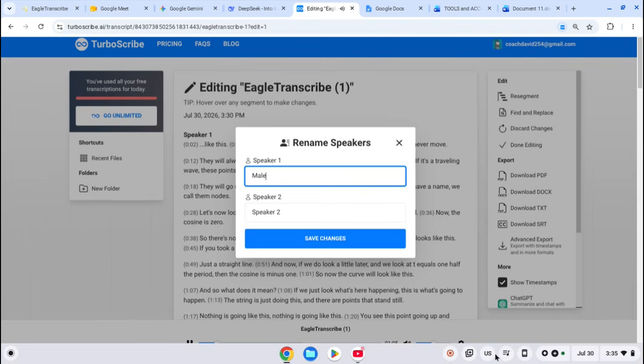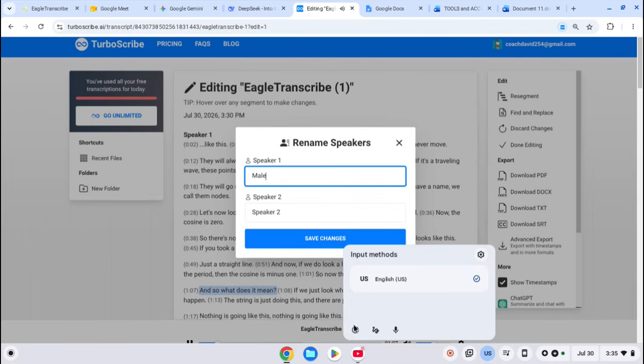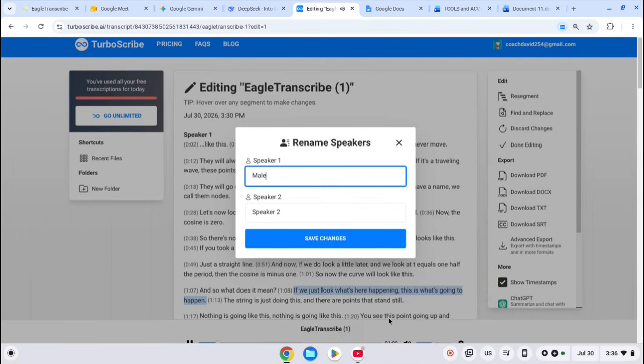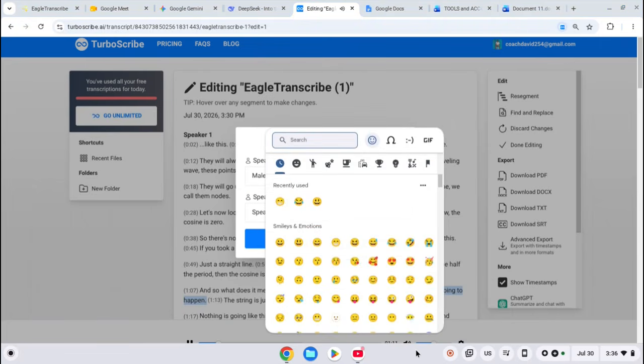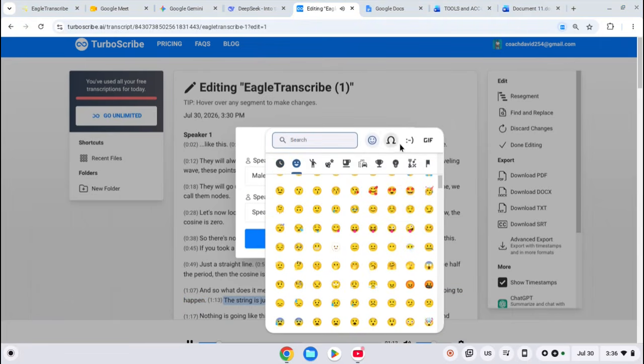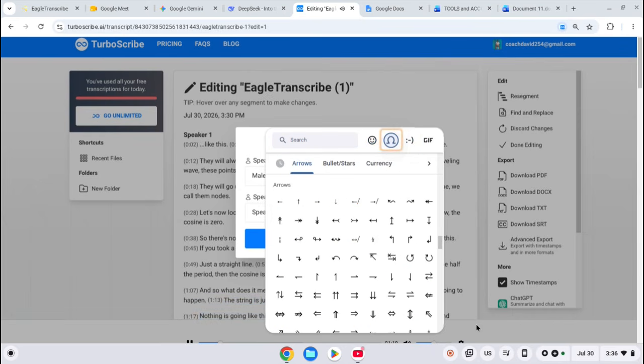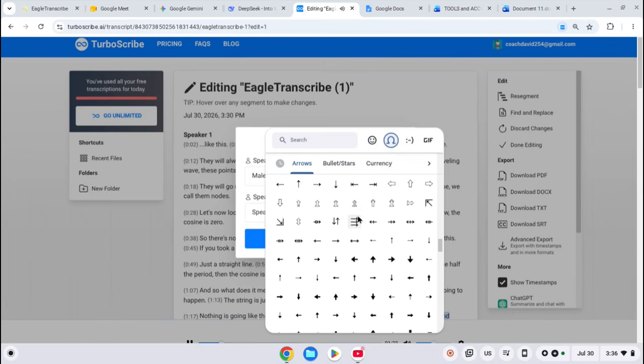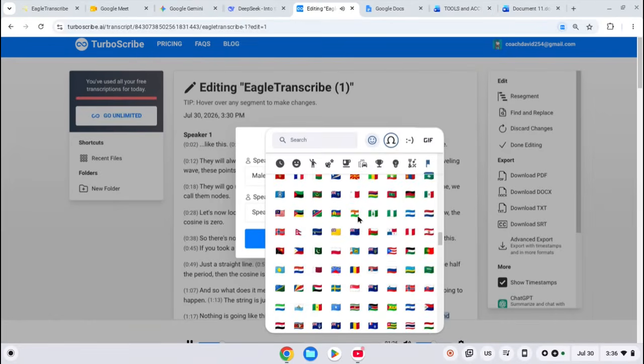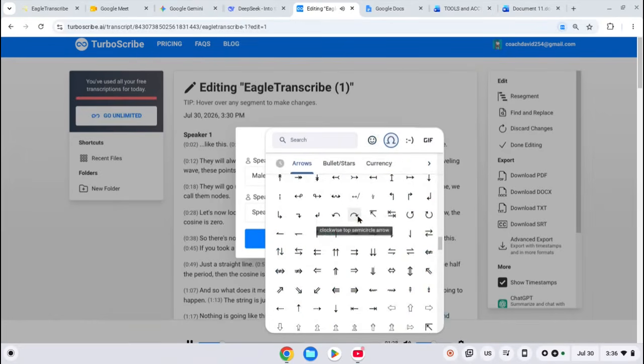Let me write male underscore. Male underscore 1, colon. So what does it mean if we just look at what's happening here? This is what's going to happen, right? The string is just doing this, and there are points that stand still. Nothing is going like this. You see this point going up and down, up and down, up and down, and this will do the same. We want a dash. And these nodes we just want a dash. So that is what a standing wave will look like.